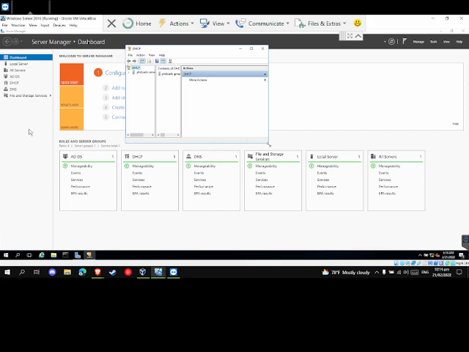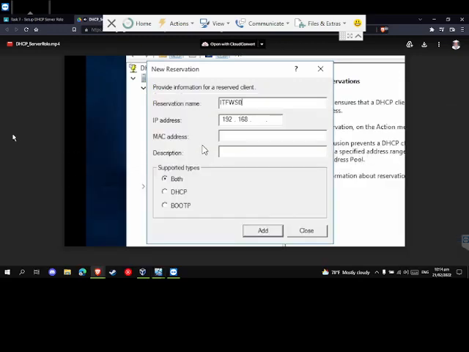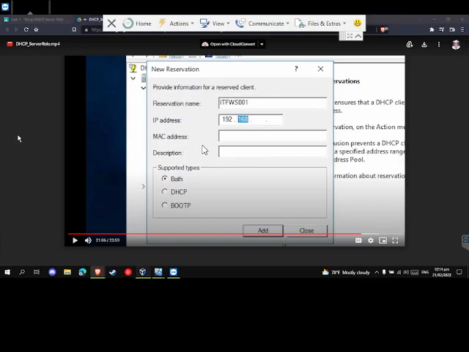And expand the IP version 4 and our scope, and right-click on the Reservations tab and choose New Reservation. For the reservation name, I'm going to enter the computer name ITFWS001. Now I'm going to enter in the IP address that... Okay, follow through muna tayo, Jigs.